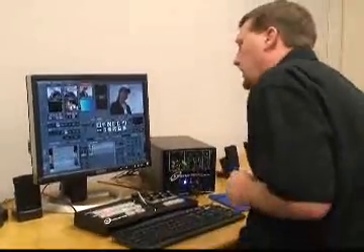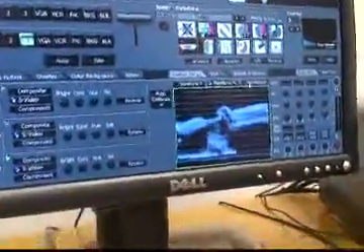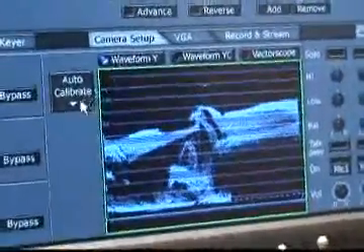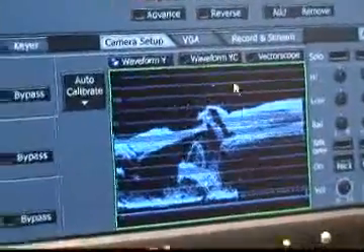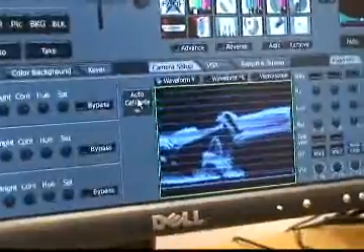Now, some of the other things that we have that I want to show you that makes it easier for anybody to produce live television is camera setup. This is actually called a waveform monitor and vectorscope. It's a complicated piece of equipment that can be found in any live television truck. The engineers use this to set up their cameras and make sure the levels are set properly. But in TriCaster, we have a very simple way to set this up.